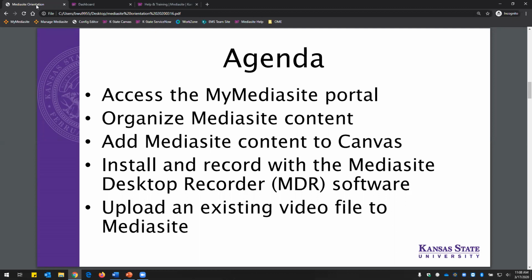Then we'll talk about installing the Mediasite Desktop Recorder software and perform our first screen capture recording of our screen as well as our webcam. And then finally, we'll talk about another way to get content into Mediasite, which is to simply upload an existing video file into your channel.